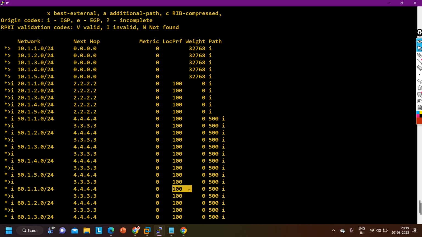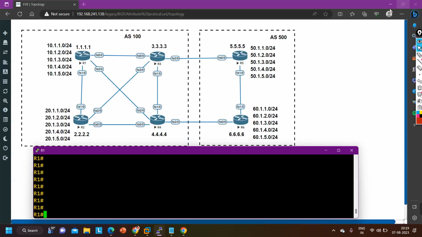From both neighbors. Then it is going to check the next attribute, self-advertised. No, it is not a self-advertised prefix. It has received it from its IBGP neighbor. Then what is it going to check? AS path. So the AS path is 500 in both. When it is receiving the 50 and 60 prefixes from both neighbors, the AS path is 500. Getting my point? Why, guys?